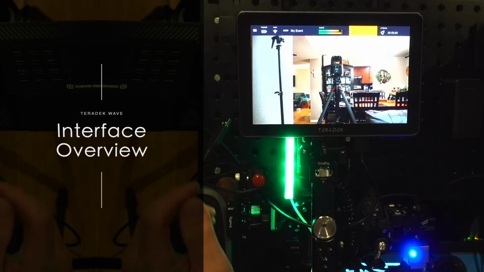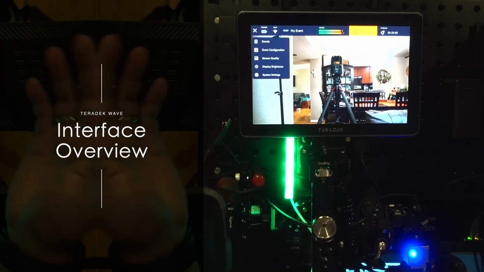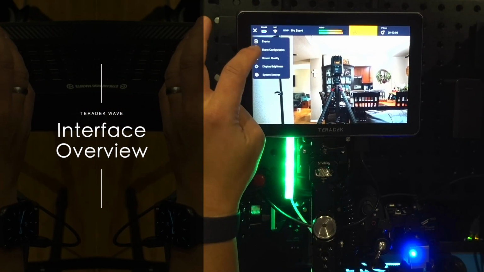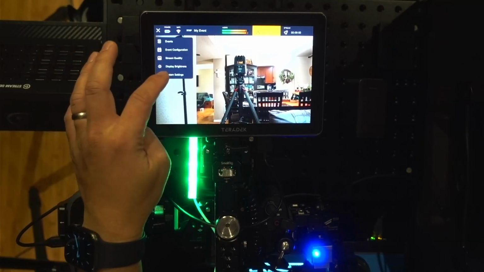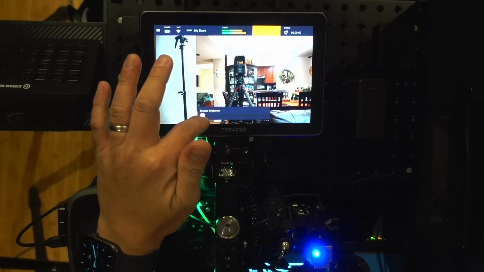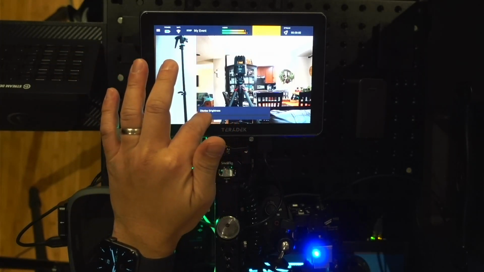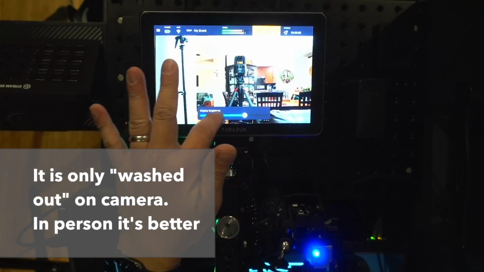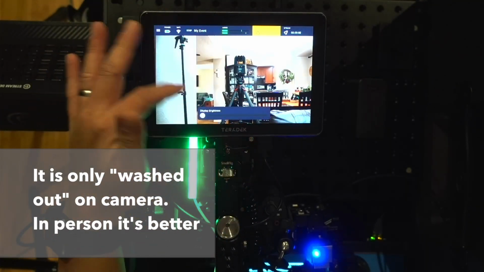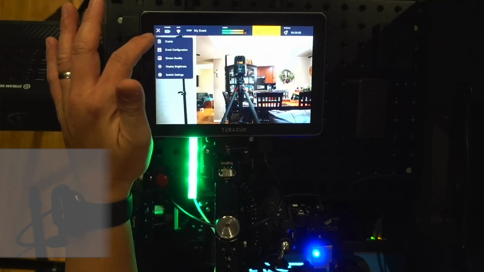All right, let's go over the interface. So on the top left, we have a menu bar. We've got events, event configuration, stream quality, display brightness. And as you can see, it's down to its lowest. But if I go ahead and make this super bright, everything's going to get washed out. So let's go ahead and set that display to the lowest setting here.